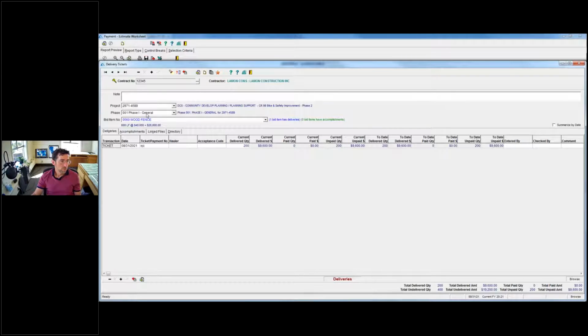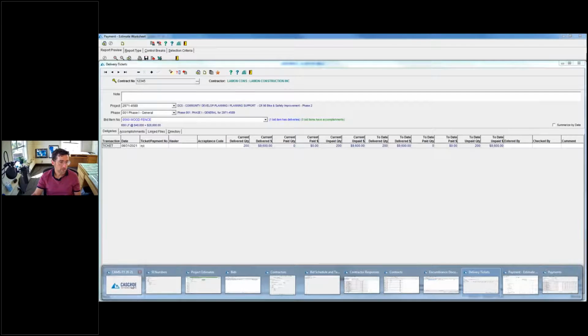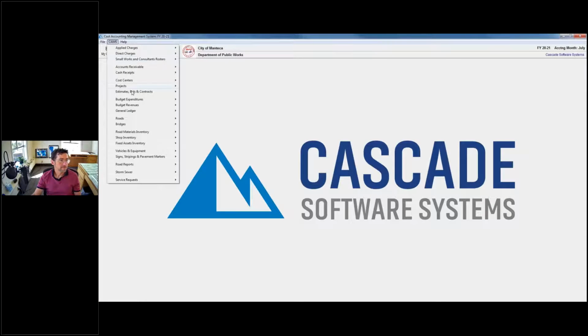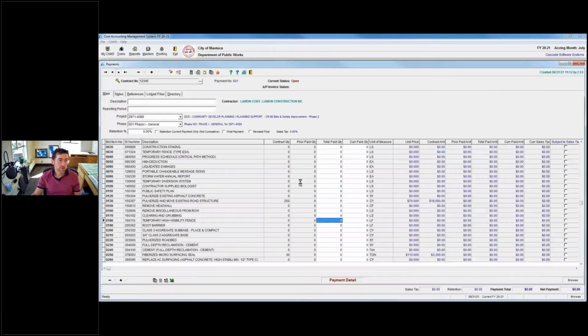I can't recall why this isn't ready. There's something I probably left out on this delivery tickets post number. What am I forgetting? I can't remember. Anyway, there's a way to pull in from delivery tickets.